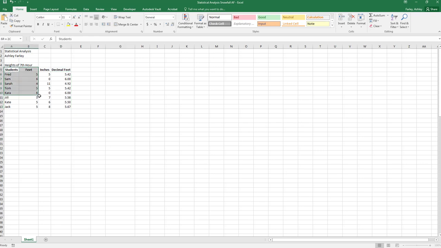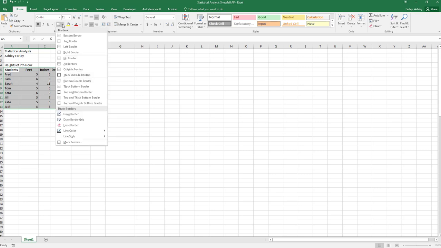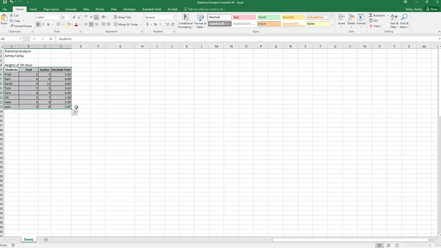Okay, and I want to put a border around this. So I'm going to highlight everything I want bordered and click this little black pull down menu and say all borders. And we could center all that if we wanted to. Okay, so I'm going to come down 3 rows on A16 and type the things that we need to calculate.